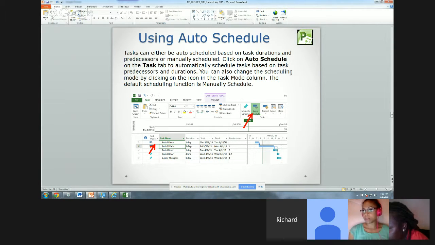And so, I'm sorry, the default scheduling function is manual, but that might have been changed because I just went over it with Jillian. And if you go through for your LRE and type in your tasks and your durations and your predecessors, it's automatically filling in the dates, right, Jillian? Yeah, actually, it was manual schedule, but even after I put in the dates, automatically came up anyway. Okay, all right, that's good.